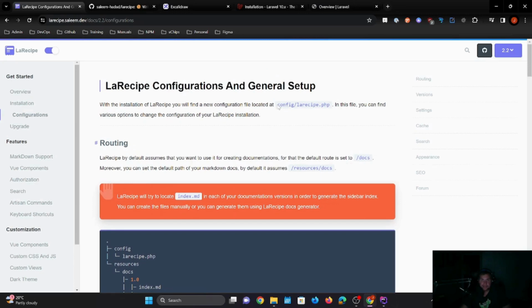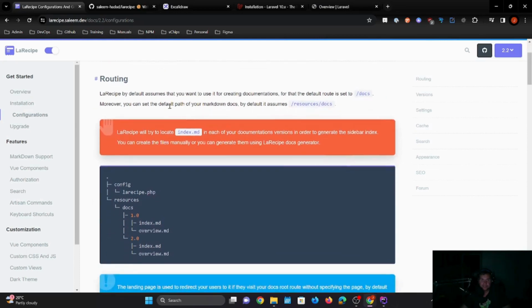a new configuration file, config larecipe, in which you can find various options to change configurations. By default it assumes that you want to use it for creating documentation. For that, the default route is set to /docs. Moreover, you can set the default path of your Markdown docs. By default, it assumes /resources/docs.